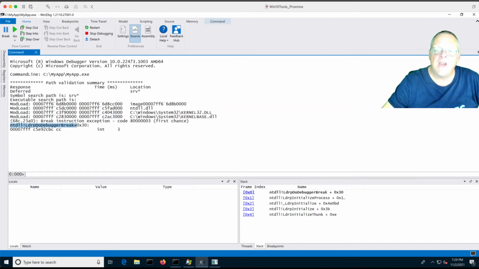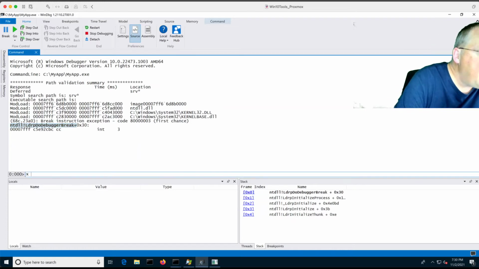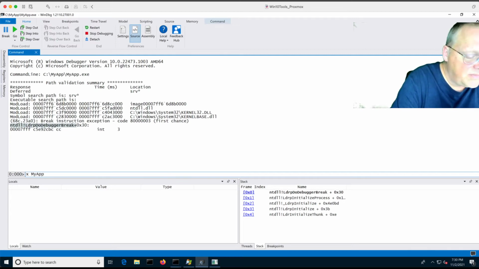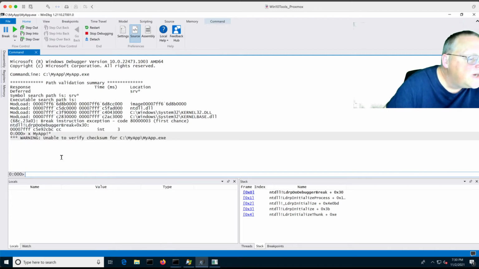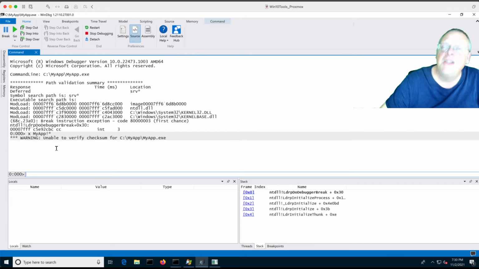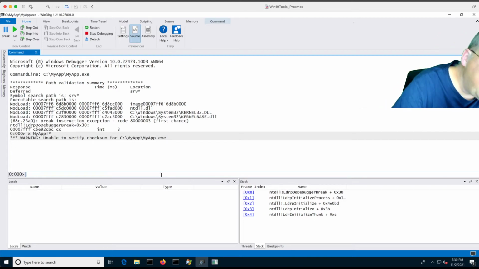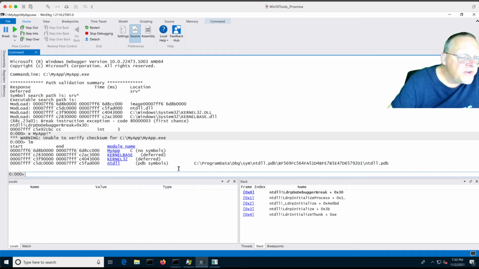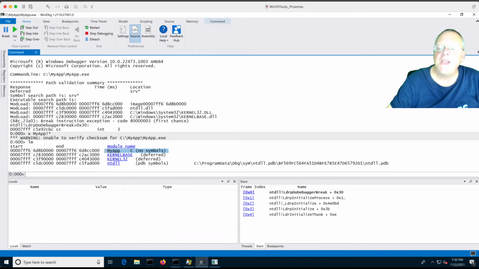All right, so now we can find the symbols. Let's try x myapp!*. And it's unable to verify the checksum, which we don't care about, but it also finds no symbols at all. There are no symbols because we did not compile it with symbols. And there's no PDB file, so you can't have any named locations in myapp. Now, we can do lm to see the loaded modules. And you'll see ntdll is here with a PDB file, but myapp is here and it has no symbols. So that's the problem. We don't have symbols, so we can't see the named objects inside myapp.